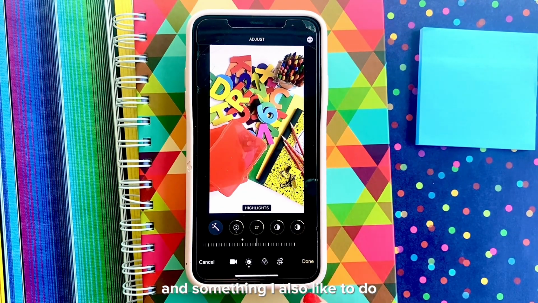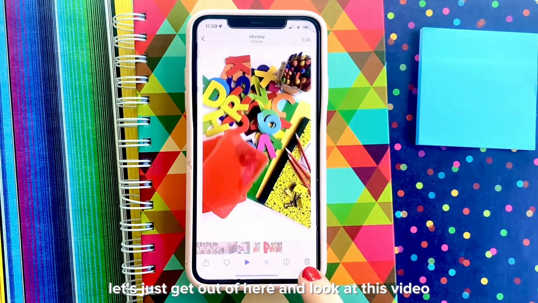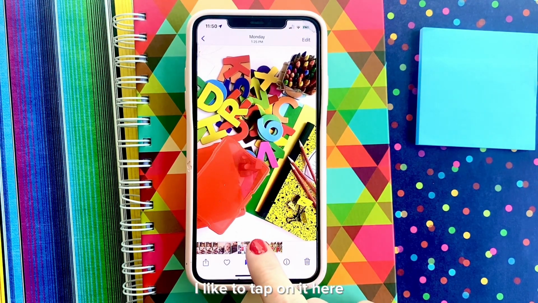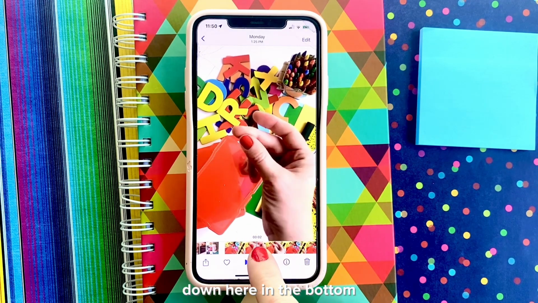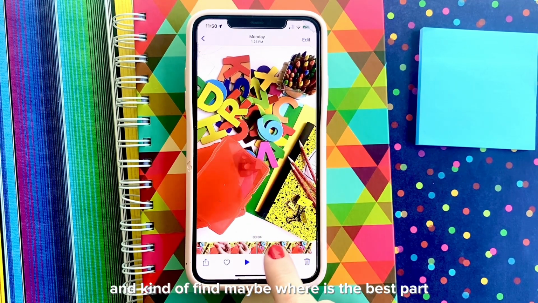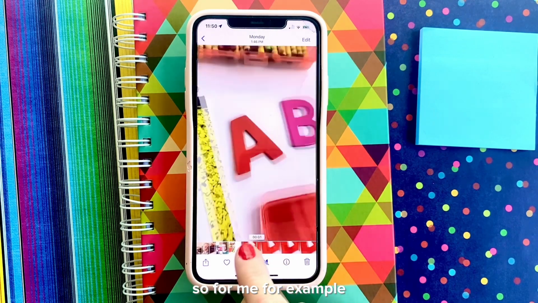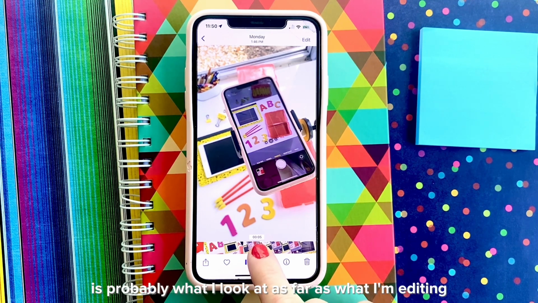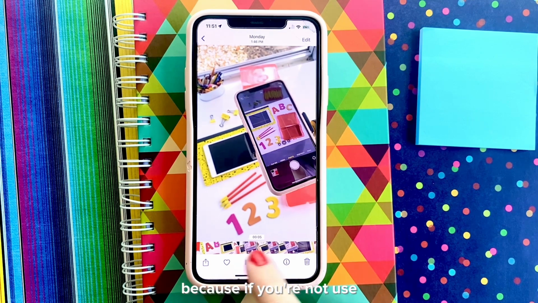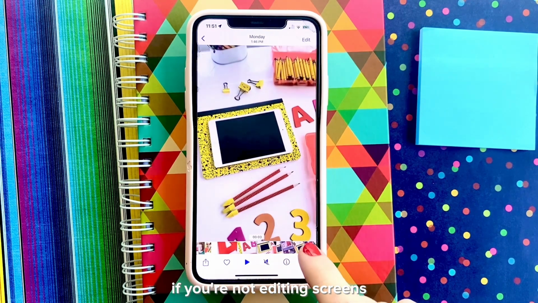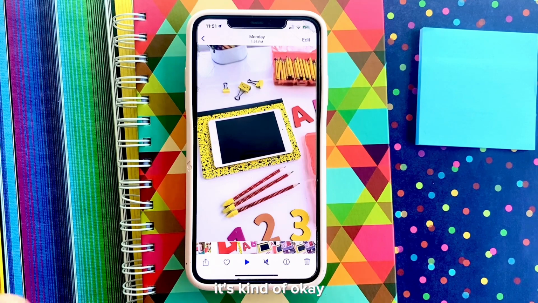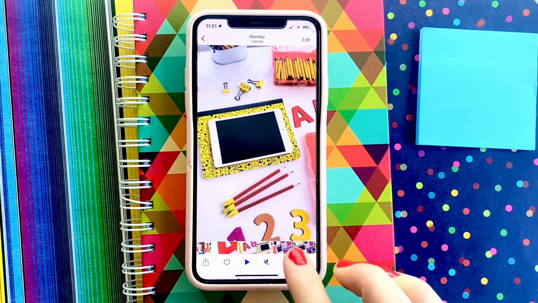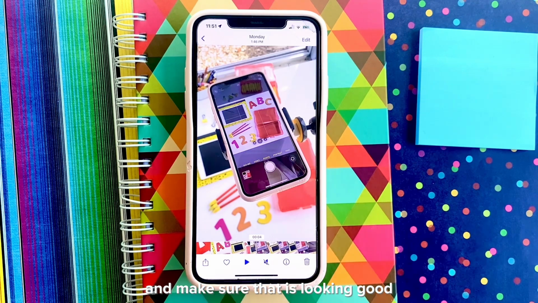And something I also like to do, let's just get out of here and look at this video. I like to tap on it down here in the bottom, and find where is the best part. For me, for example, when I am doing my iPhone and iPads, it's really important to me that that is what I look at as far as what I'm editing, because if you're not editing screens, it's kind of okay, but you want to go to the part of the video that's going to have the most issues and make sure that is looking good, and then the rest will usually be okay.